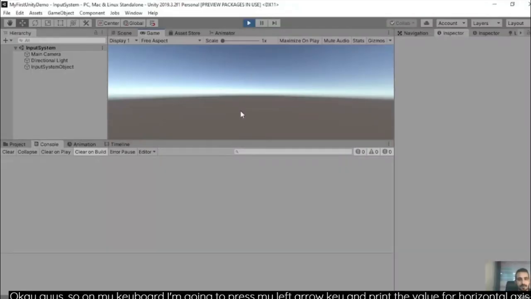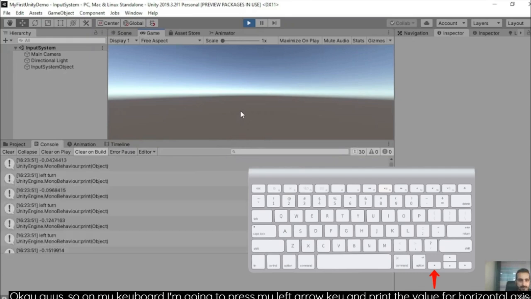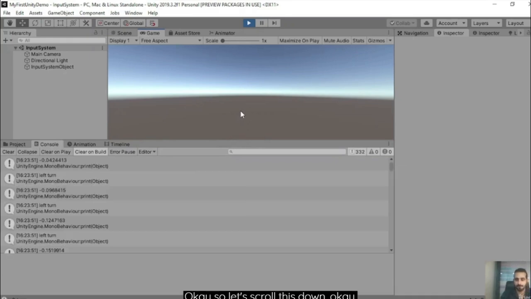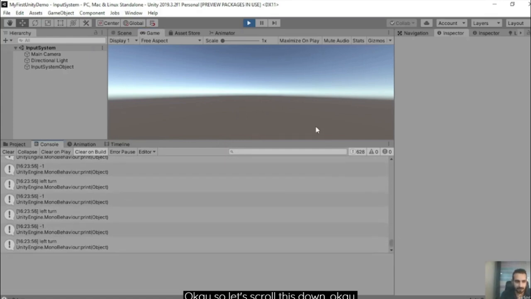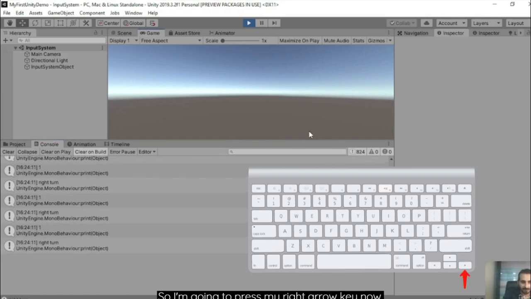Okay guys, so on my keyboard I'm going to press my left arrow key and print the value for horizontal axis. Let's scroll this down. It's left turn and it's showing -1 here. I'm going to press my right arrow key now. The value for horizontal axis is 1 and it's printing right turn here.